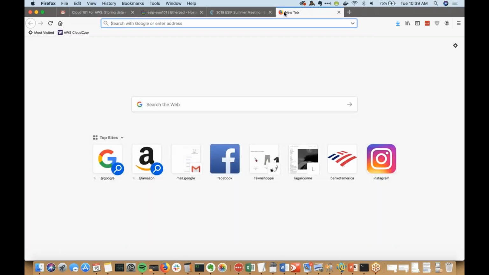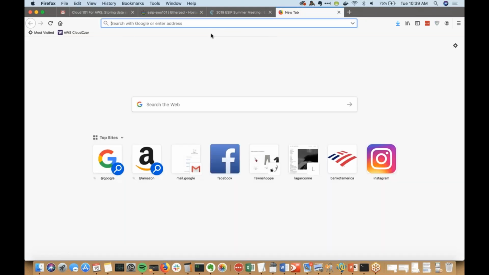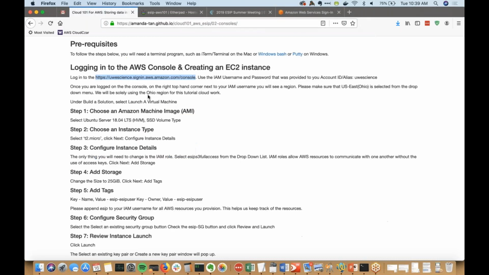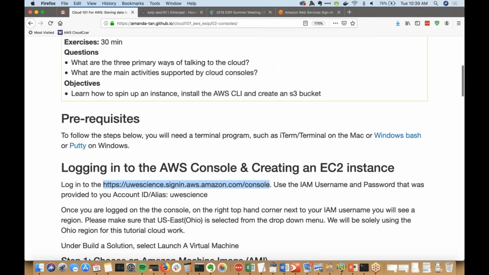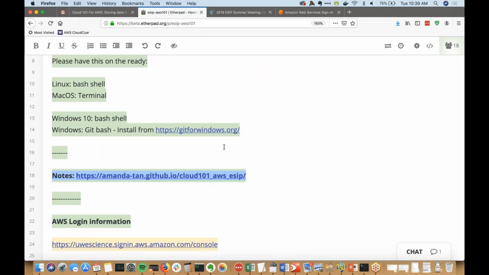So the first thing we're going to do is log on in your browser. I'm going to paste this link here. If you get lost, please raise your hands. This is very hands-on, and we will take some time to address those problems. This is the link that you would go to. I don't know if that's too small. Again, it's in the Etherpad right here.